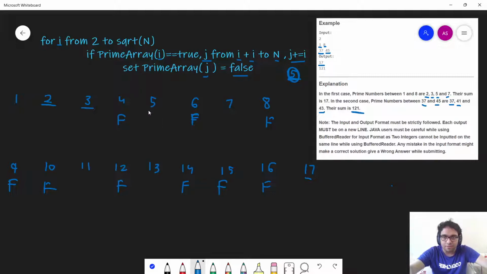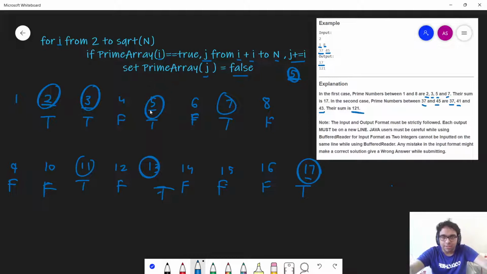And then for my final number, which is 5, I can mark all the multiples of 5 to be false. So 10 is false, 15 is false, and that's it. As you can see, I have finished traversing up to the square root of n and all my remaining elements are true, because by default they were true. So all the remaining elements are nothing but prime numbers: 2, 3, 5, 7, 11, 13 and 17. All these numbers are my prime numbers.